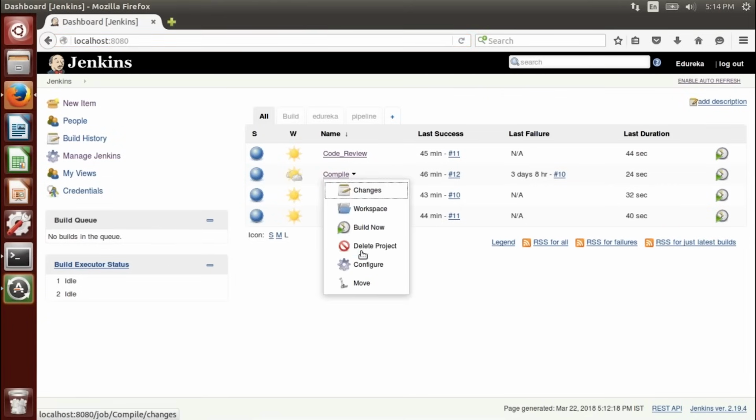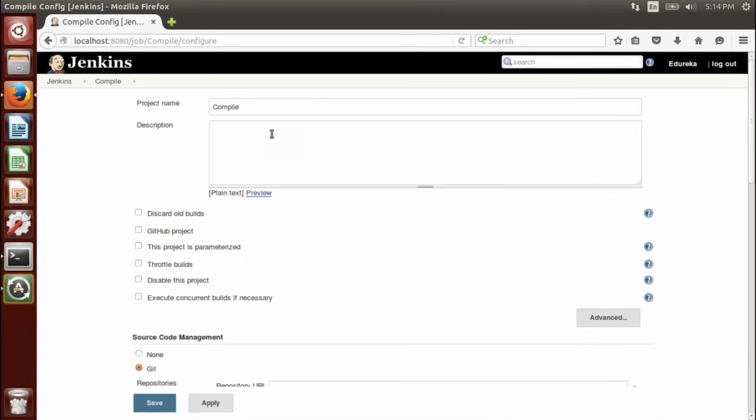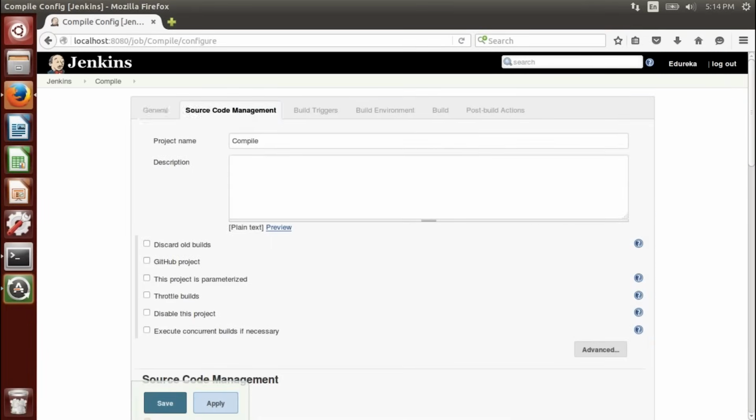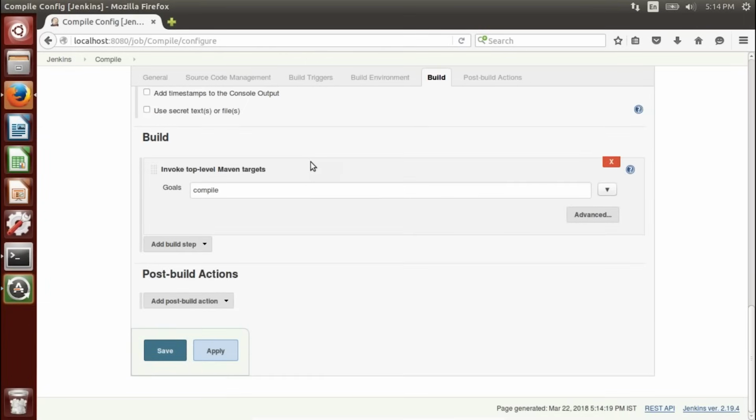So the first thing is compile. I'll just go ahead and click on configure and I'll show you how I have configured it. The first thing I need to do is give a name to my project. So basically the Git repository where my source code is present. When I click on the build tab, I've invoked the top level Maven targets. So Maven has this build lifecycle. Let me explain that to you. Now, a lot of people think that build only means compile. It doesn't mean that. There's the entire build lifecycle where you can validate the code, where you can compile it, test it.